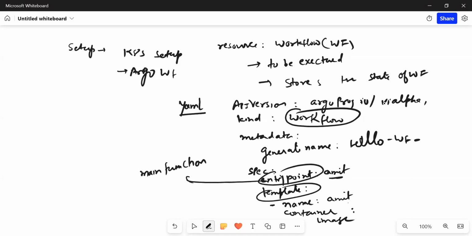Is that the only option available, that we can only define a container? No, there are six different template types supported, which we will discuss in the next section. I will explain the different types, such as script and container, which we have already seen. We will discuss them in detail. Thank you, everyone.